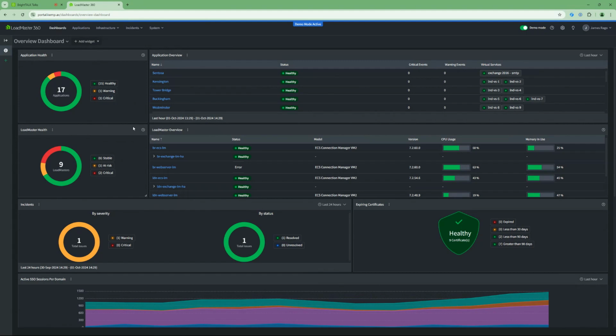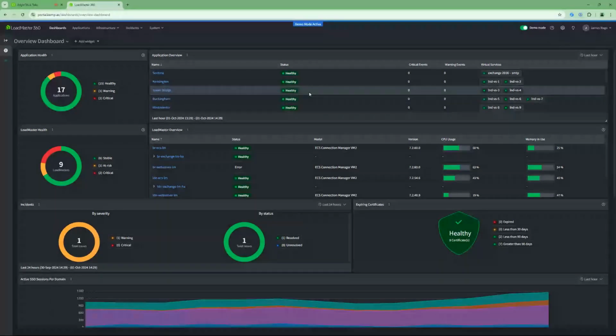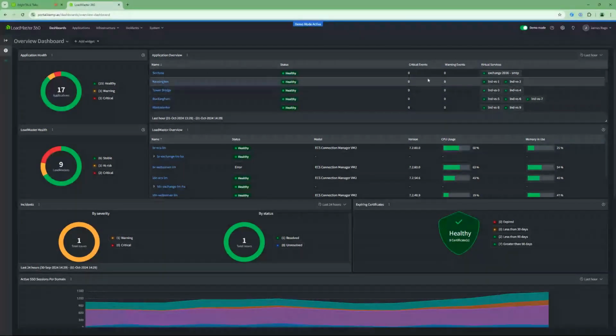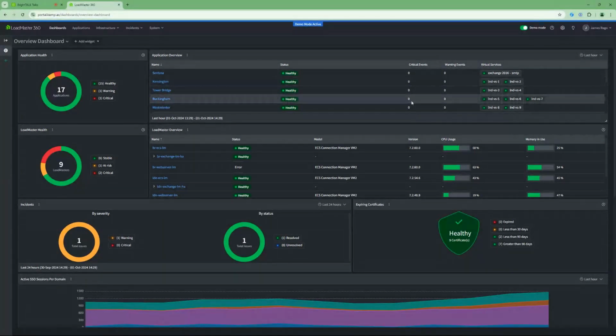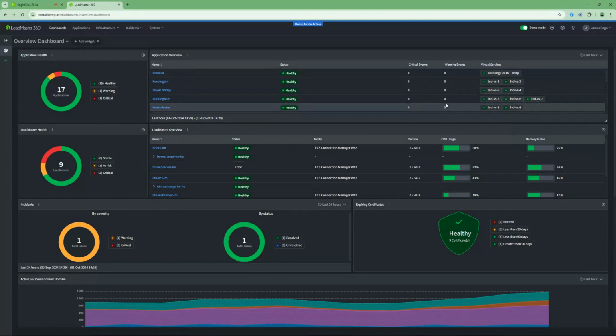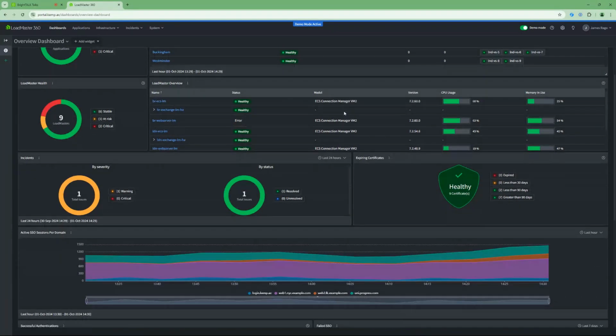If you click on this, it will take you to that specific app and it'll tell you why it's critical, what aspect of it is affected. This as well gives you a breakdown of each individual application, which you can filter and sort based off of either critical and warning events, and understand what virtual services are actually tied to this.